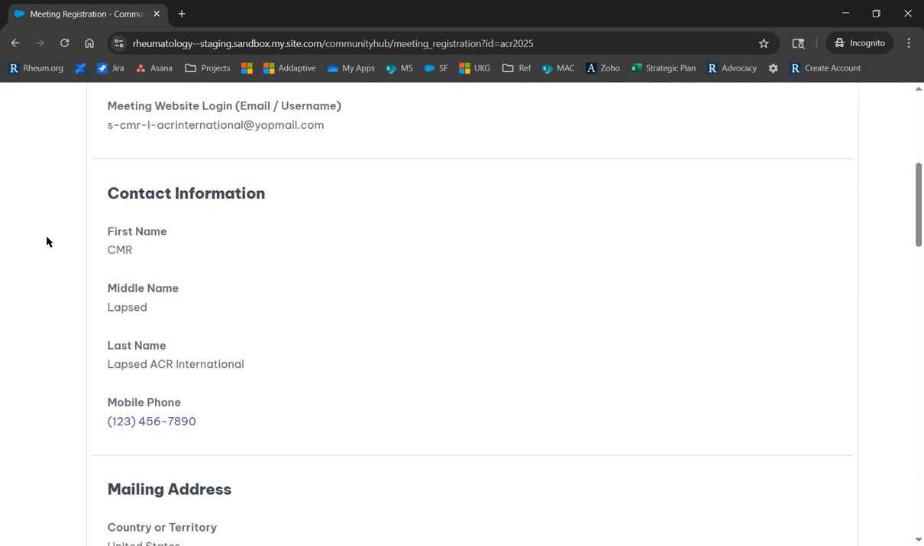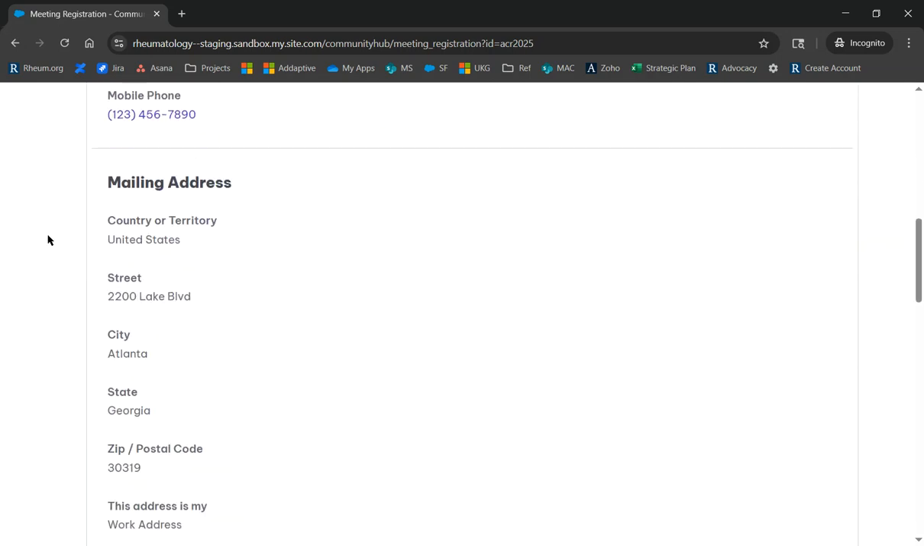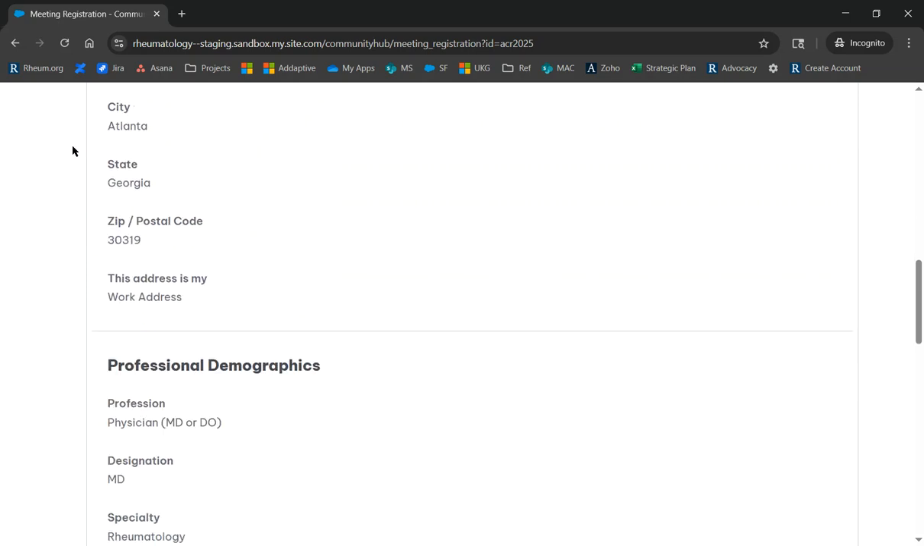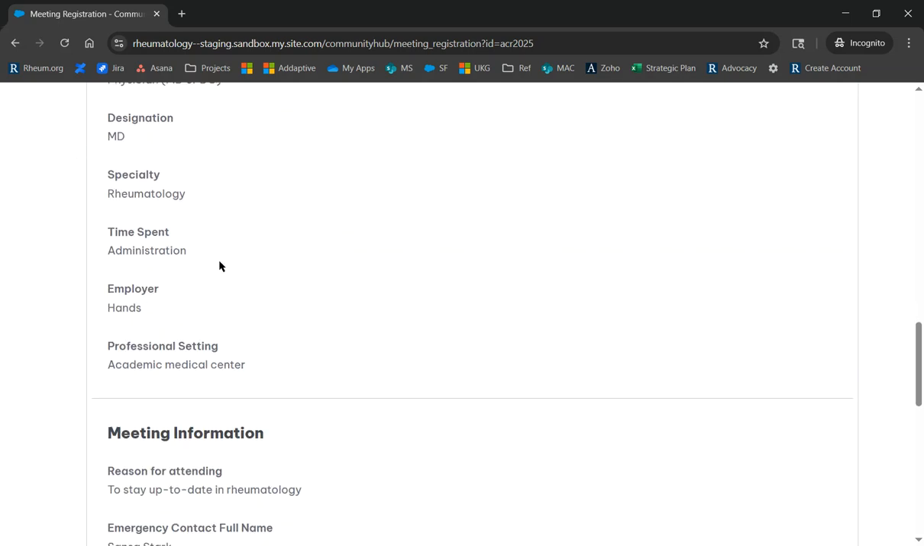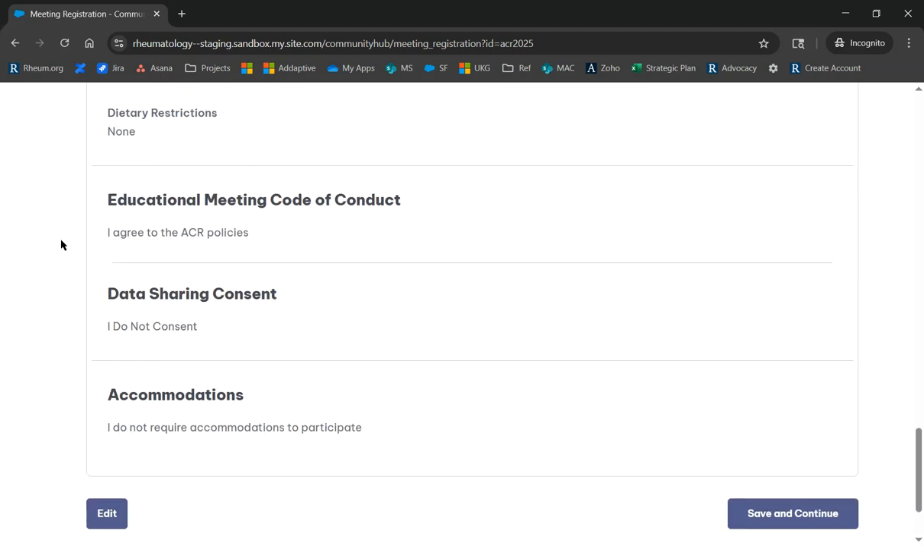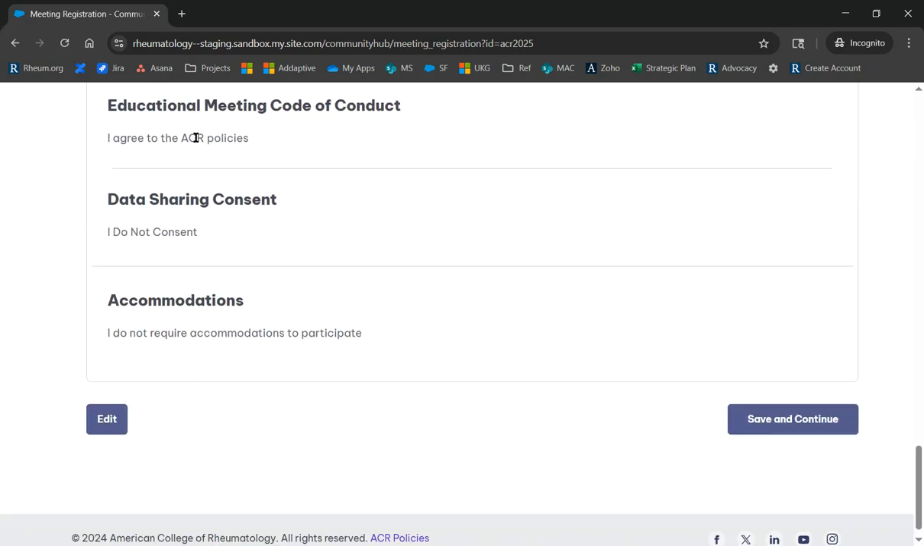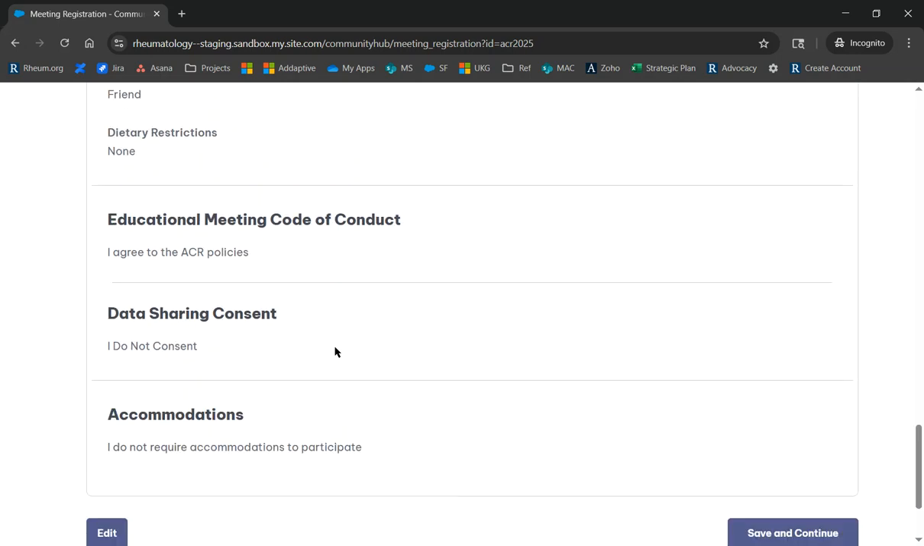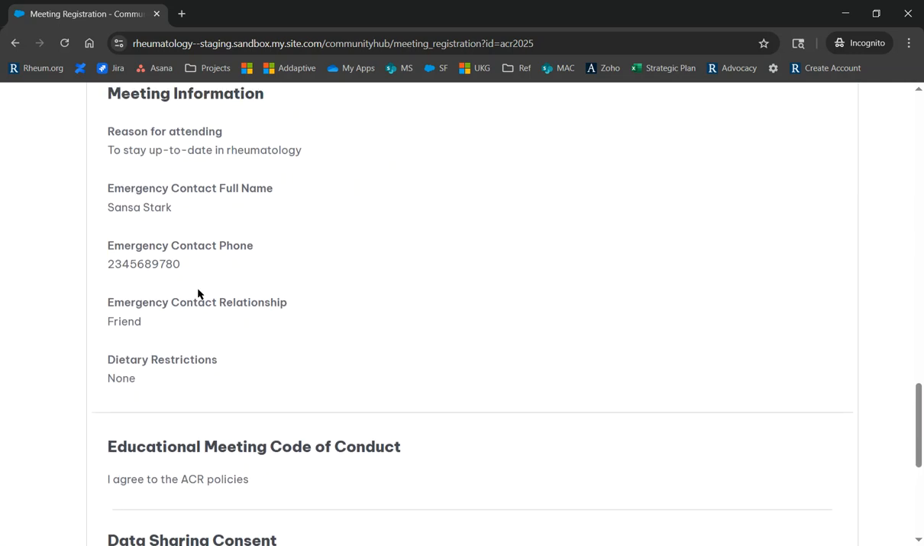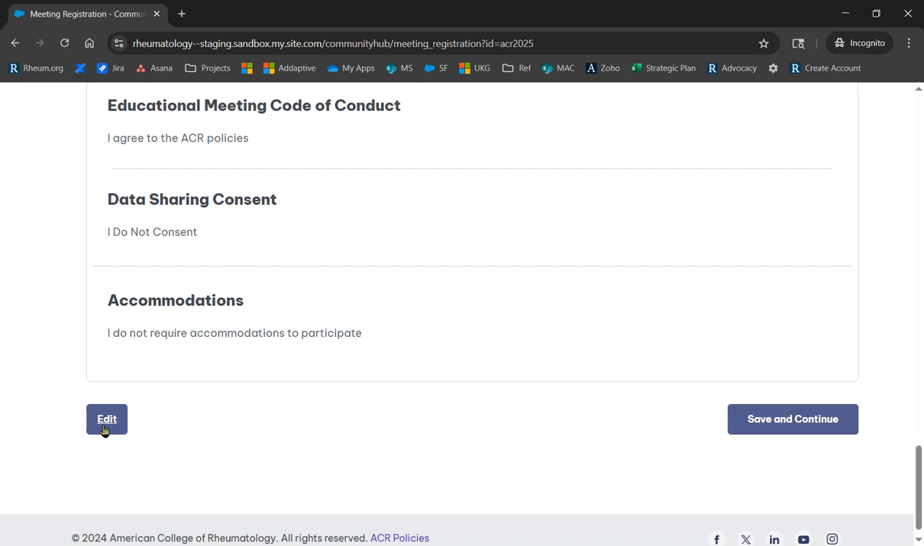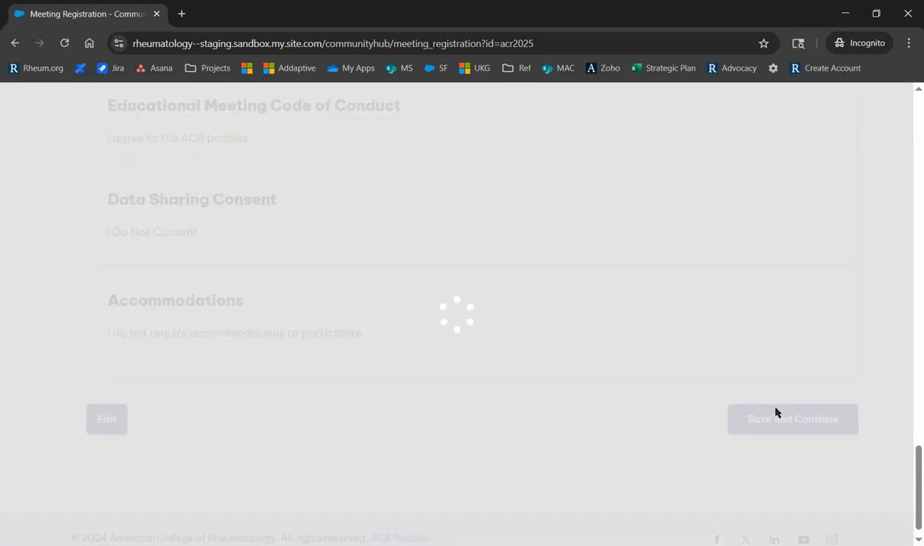And then as the page reloads, we'll see all my answers. So I have one more chance to check. Did my phone number format correctly? My demographics all still correct? And my attestations about the code of conduct, data sharing, and accommodations. If all of that is correct, then I can hit save and continue. If I realized, oh, I do want to consent to data sharing, or maybe I want to update my emergency contact, you can use this edit button to go back. For now, though, we'll save and continue.